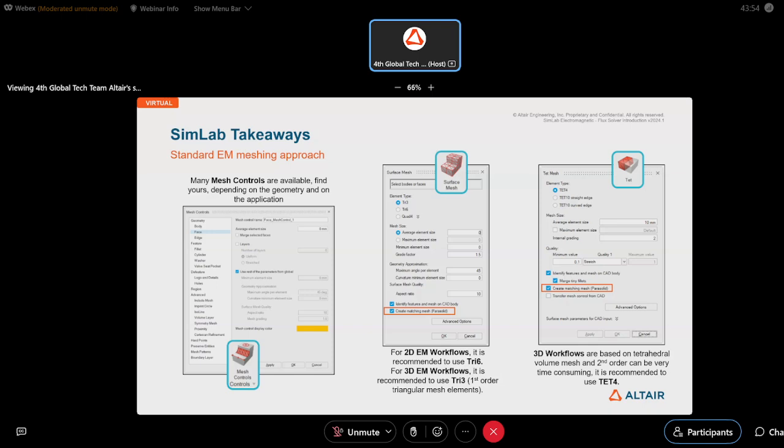The surface mesh offers different possibilities. Mainly tetrahedral elements are used. And the most important thing to remember is that the create matching mesh option is very, very suggested, because SimLab is then able to, for example, create conformal mesh between solids. I'm going to explain the reason behind it better later, but just a takeaway for you to remember about meshing in SimLab.